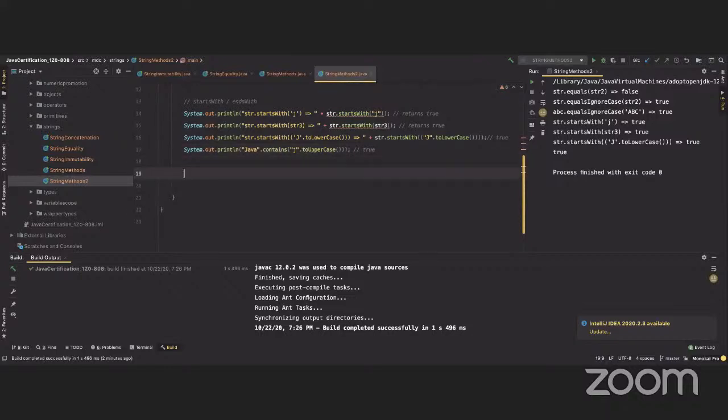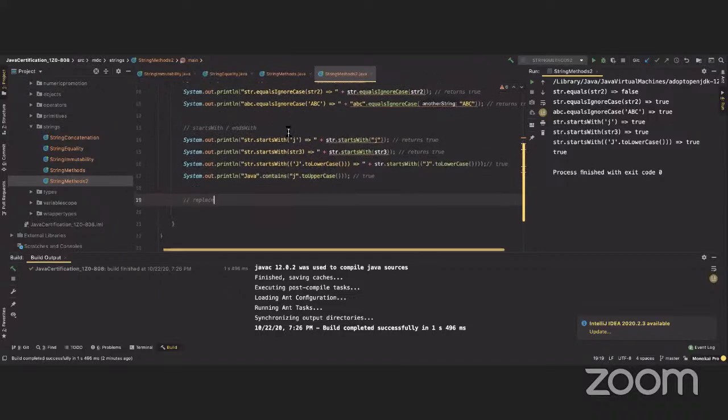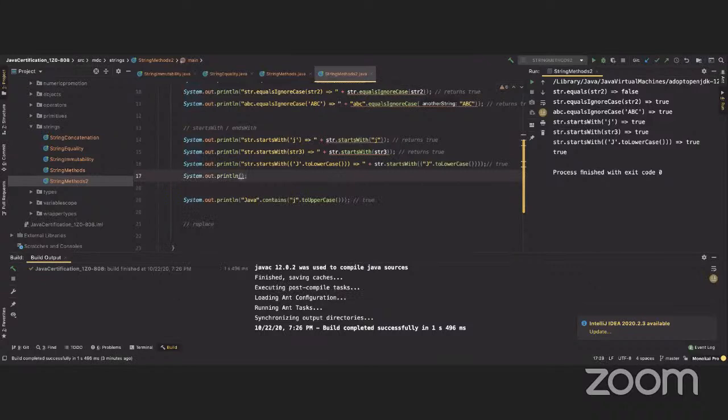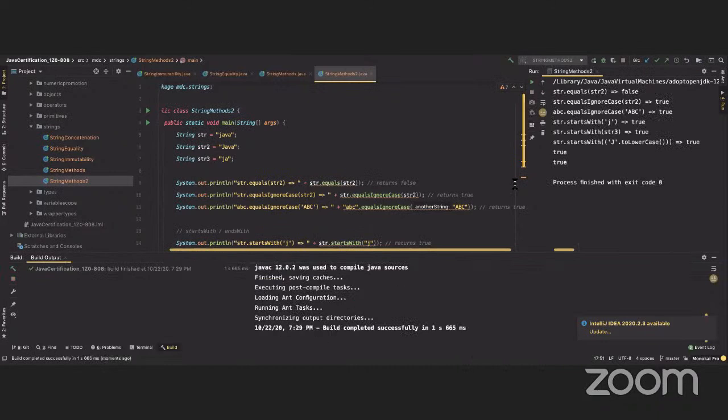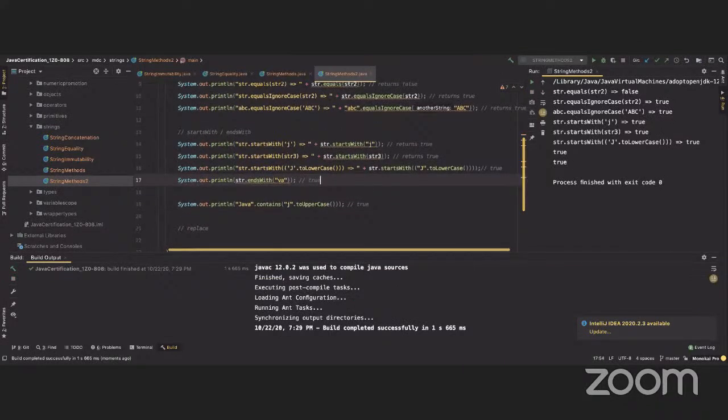Okay, so now we're gonna use the replace. Oh, I forgot to put here this endsWith, right? So I'm gonna put this here, sysout, str, and then I'm gonna say endsWith va. What do you think? True. This str ends with va, right? So that makes sense, right? It returns true, right? Good.